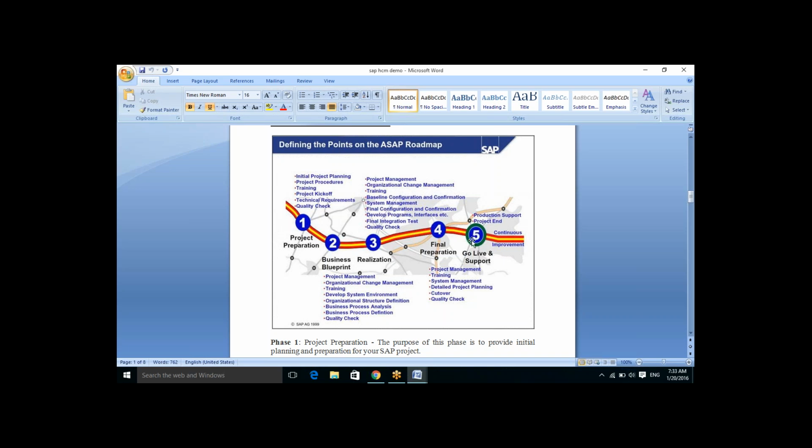It is at the client location, where the company is operating the business processes that you have configured as per the client requirement. So this is a 3-tier architecture: development server, quality server, and the production server. You are going to transport from the development server to the quality server and from the quality server to the production server.